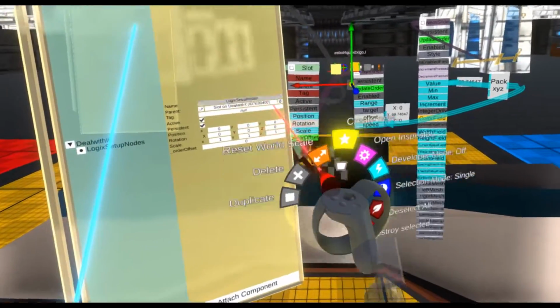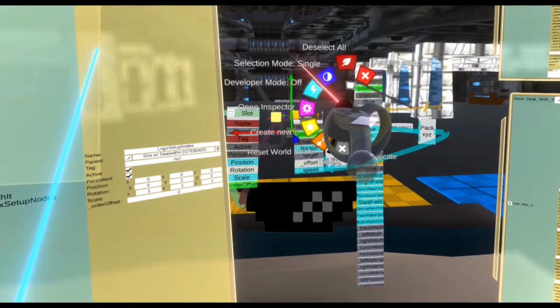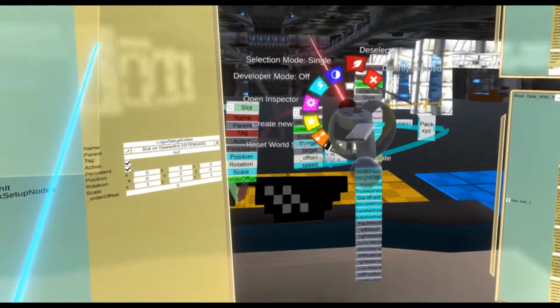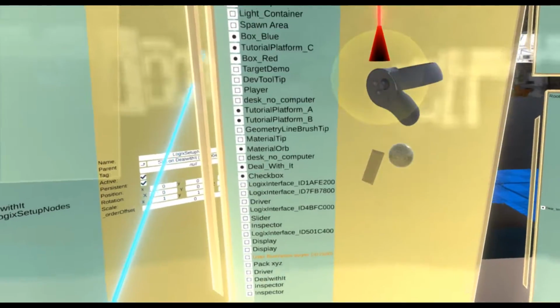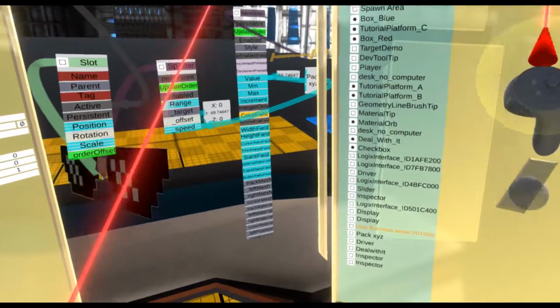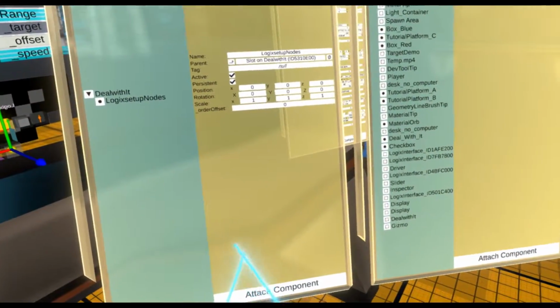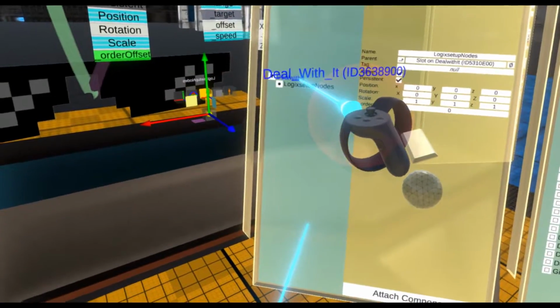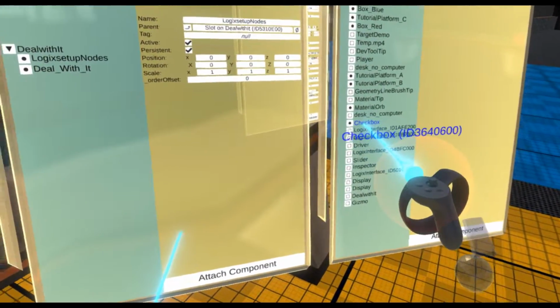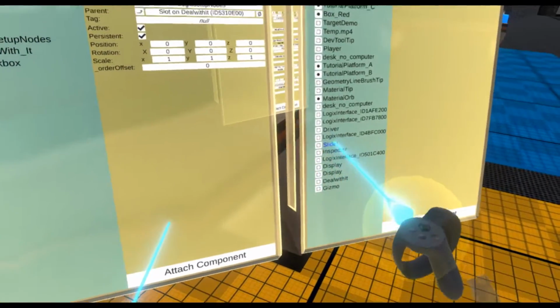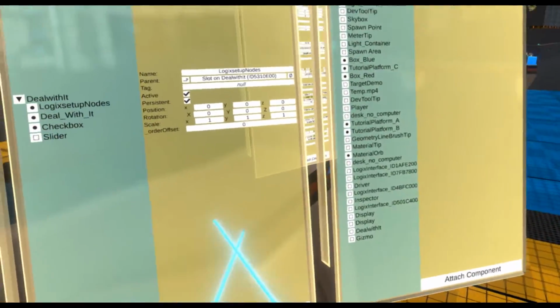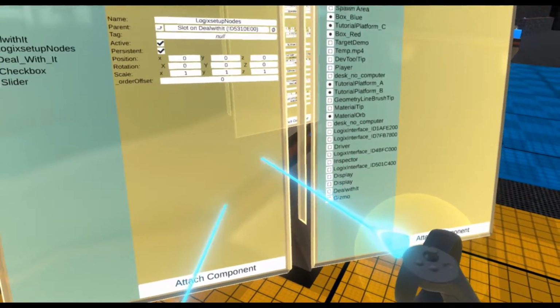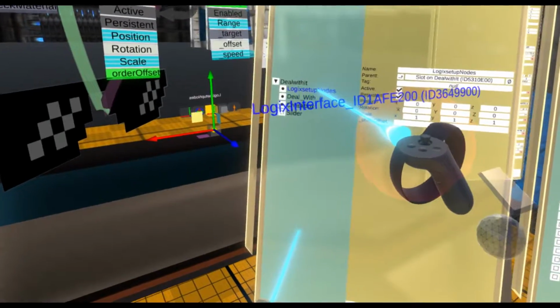Making sure that nothing is selected with the developer's tooltip, open the inspector for the root of the entire scene. We want to make the shades, the checkbox, and the slider all child objects of the Deal With It container. With that done, all of the created Logix nodes must be placed into the Logix container.